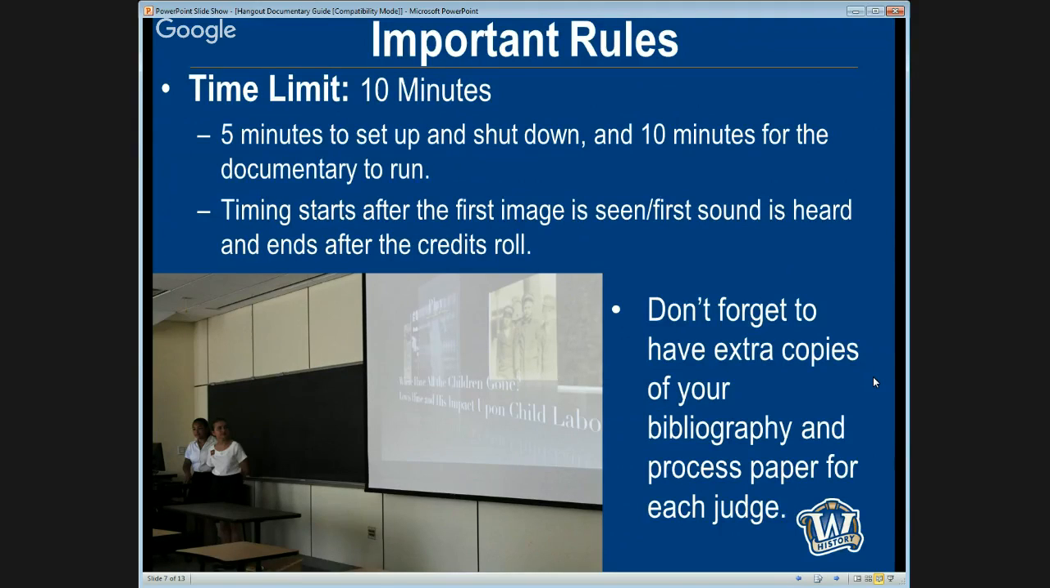It's always a good idea to get into your room before judging starts for the day and test your documentary. Everywhere will have a different setup, so have at least 3 different versions of your film: on a DVD, a flash drive, and online, like on YouTube. Hard copies of your bibliography and process paper are also required. Be sure to have extra copies for each judge.